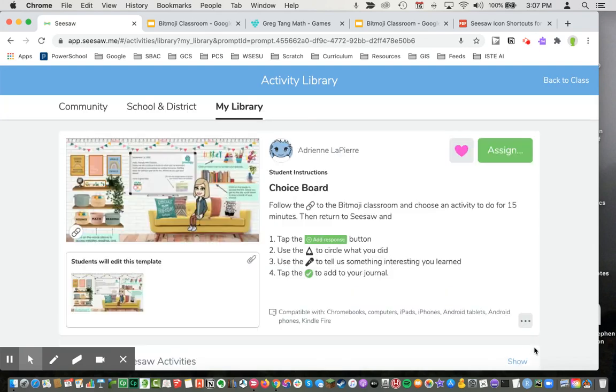Hopefully that gives you a sense of a workflow for adding activities where you can do the development outside Seesaw and then just bring it in to post.